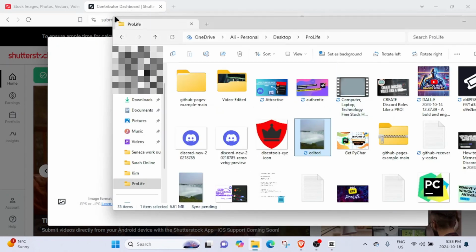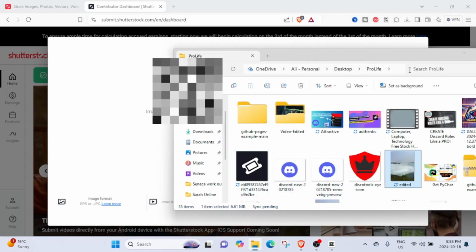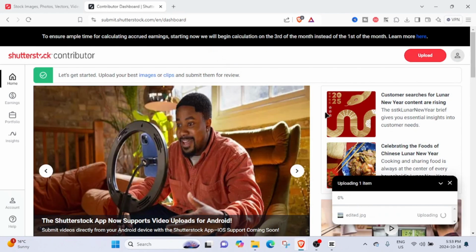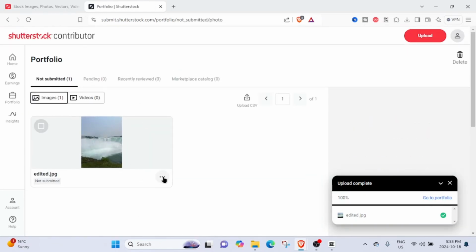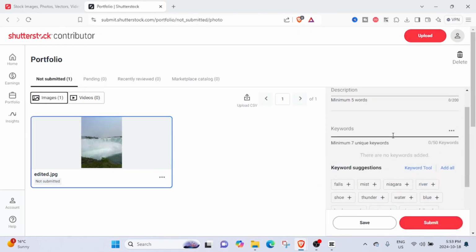I have my image over here, so I just need to drag it and drop it here. After the upload is complete, you click on this link. When you click on this link, you have to add a description and keywords to the picture.